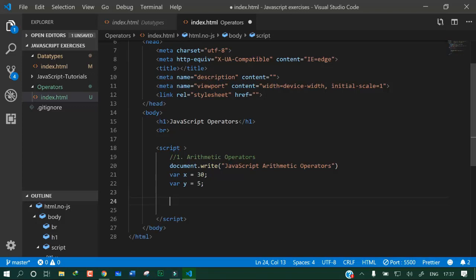Now let us see the result of different arithmetic operators. Let us declare another variable, result. First addition, result equal to x plus y. So this is the basic arithmetic operator, the addition operator, which performs addition of x and y, and the sum is then put in this result variable.